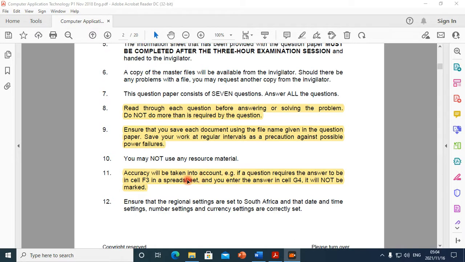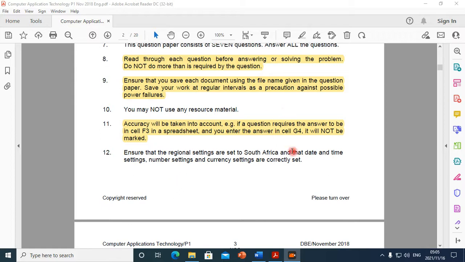Accuracy will be taken into account, e.g., if a question requires the answer to be in cell F3 in a spreadsheet and you enter the answer in cell G4, it will not be marked. So make sure that you do not overthink yourself, or try to say these people want me to put the answer in the wrong cell, so I'm going to put it in this cell. That is going to affect your marks. Okay, these are the instructions that I wanted us to look into before we start this question paper.